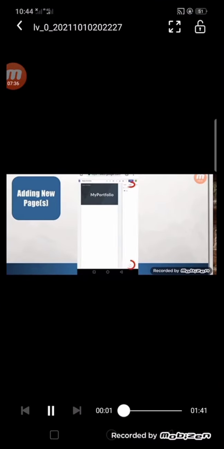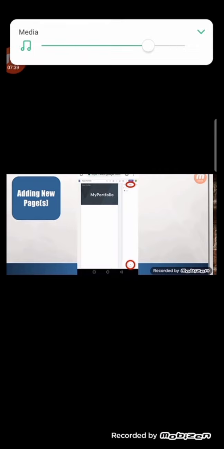Pwede na tayong mag-create ng panibagong page. Under po, dun sa Pages tab, click lang natin yung plus sign button dun sa pinakababang part. Pagka-click natin yung plus sign button, ay kiklik lang natin yung option na new page. Dalawa kasi ang bibigay niya na option. Either new link or new page. So, dun tayo sa new page.